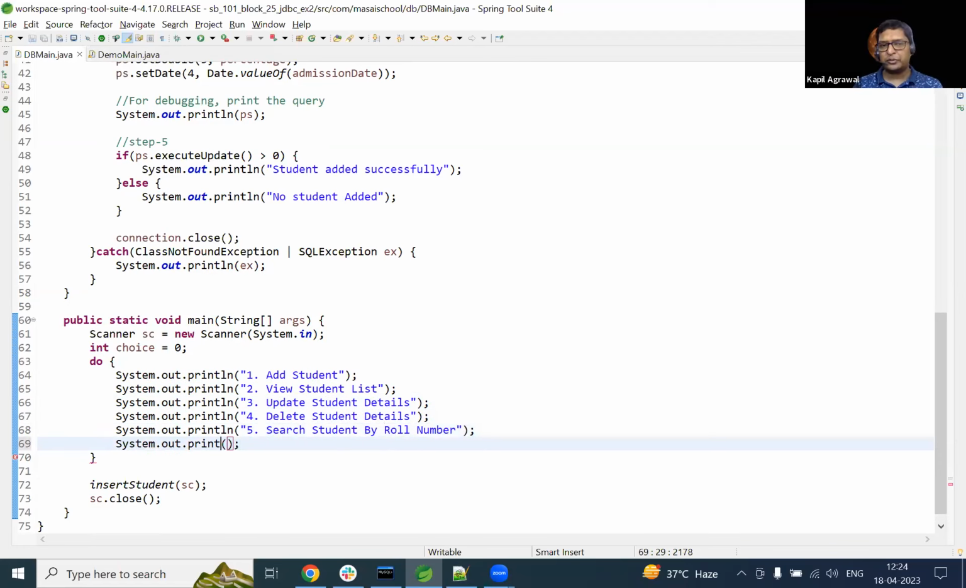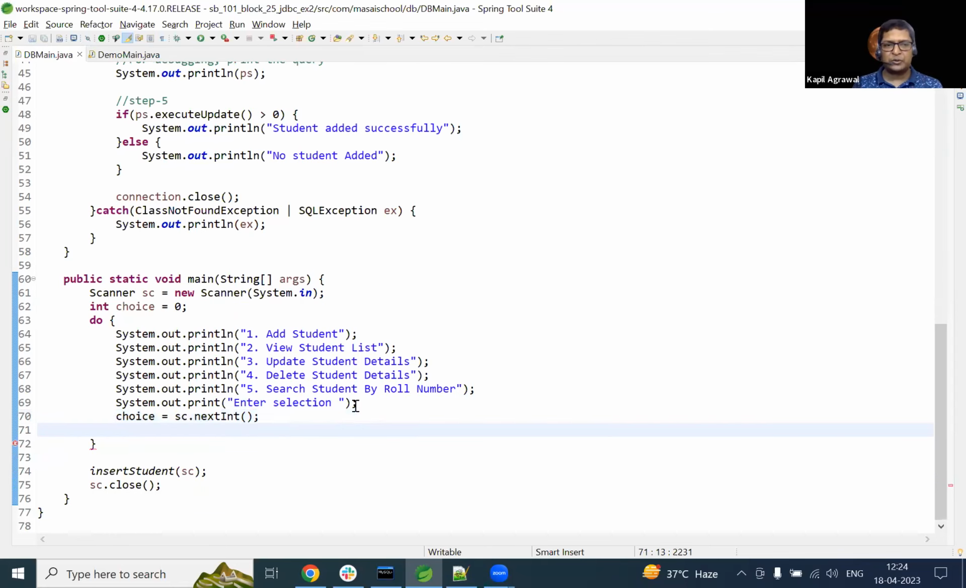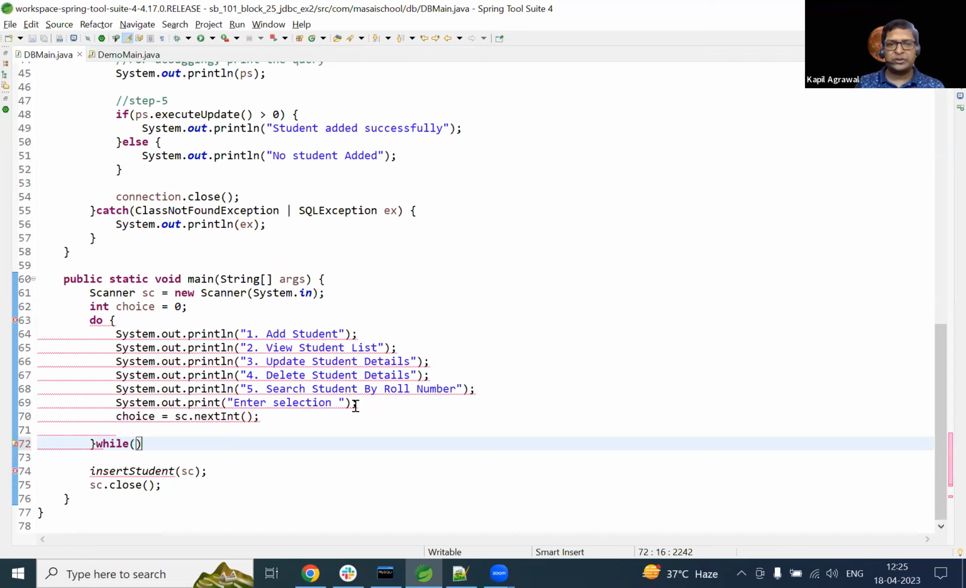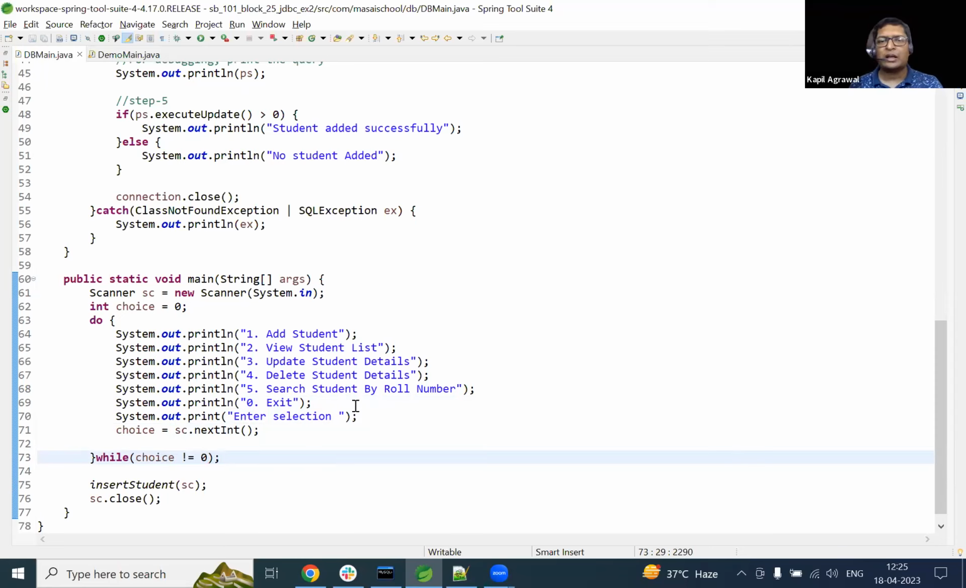After providing the five options, we ask the user to provide the input. Then we write choice equal to sc.nextInt(). After that, after the do there is a while. If the user wants to exit the application, he should press 0, because for example insert is done, update is done, everything is done. Now I want to exit the application, so there must be some choice, and the choice is 0. So can I say that I need to repeat this loop till the value of choice is not equal to 0? Make sense?